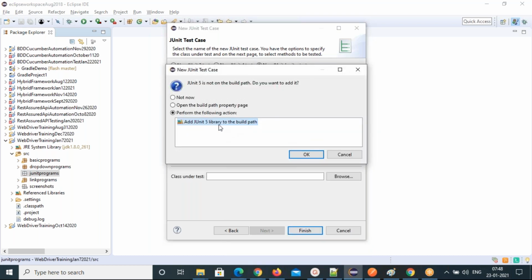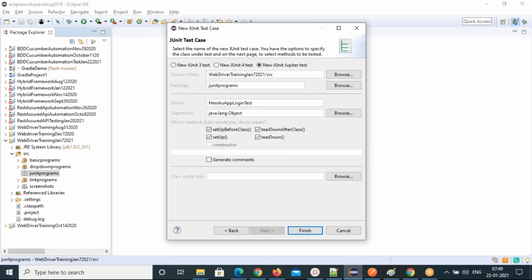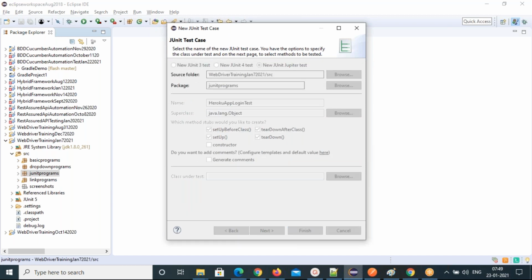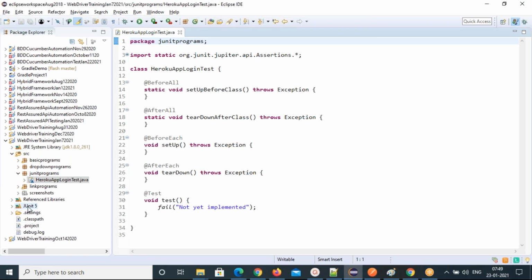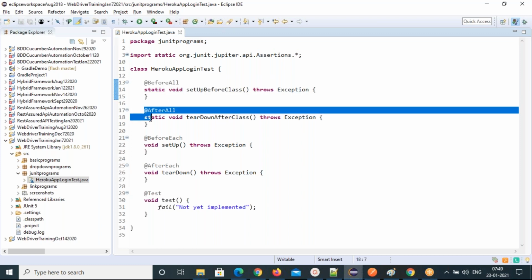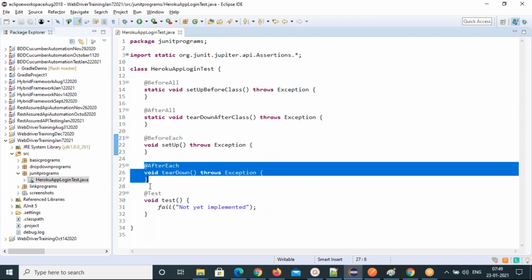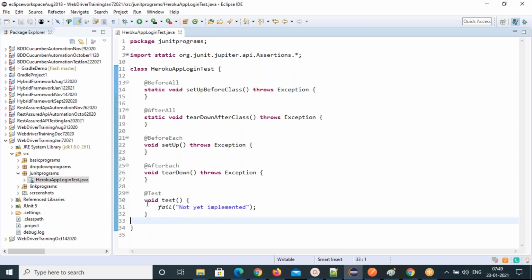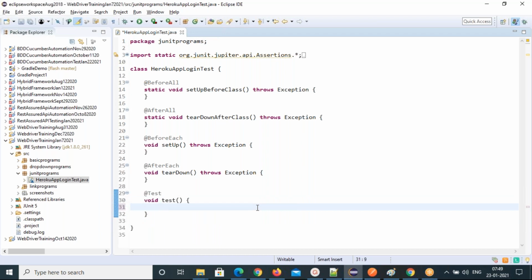So we don't have JUnit 5 in our project. Import this. Just add the JUnit 5 library to your build path so that you can use all the JUnit 5 features. See that JUnit 5 is added. Automatically I got a structure. I don't need to write the annotation, method, everything again. You're getting it by default here, even the test method. Anyhow, I'll write a method separately again.